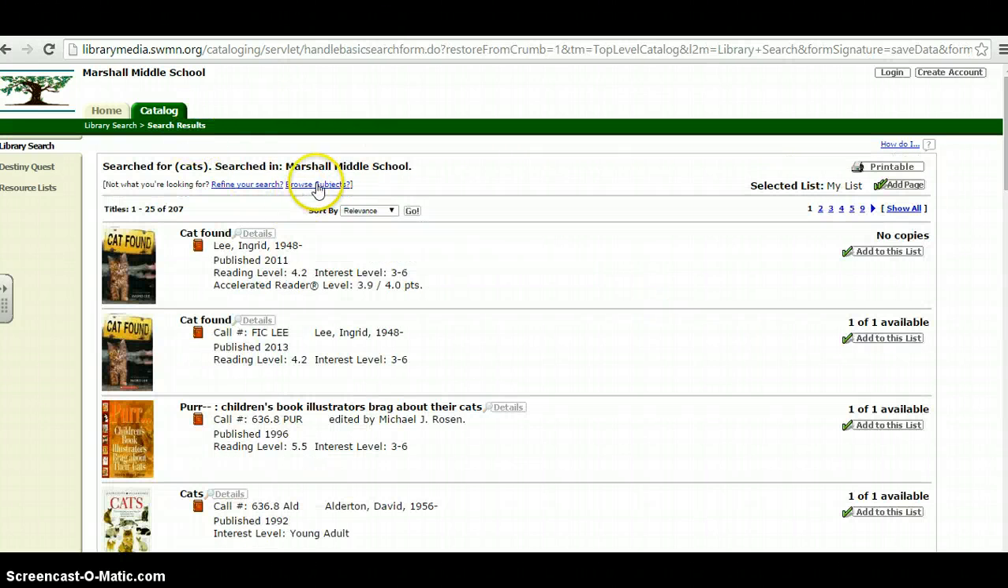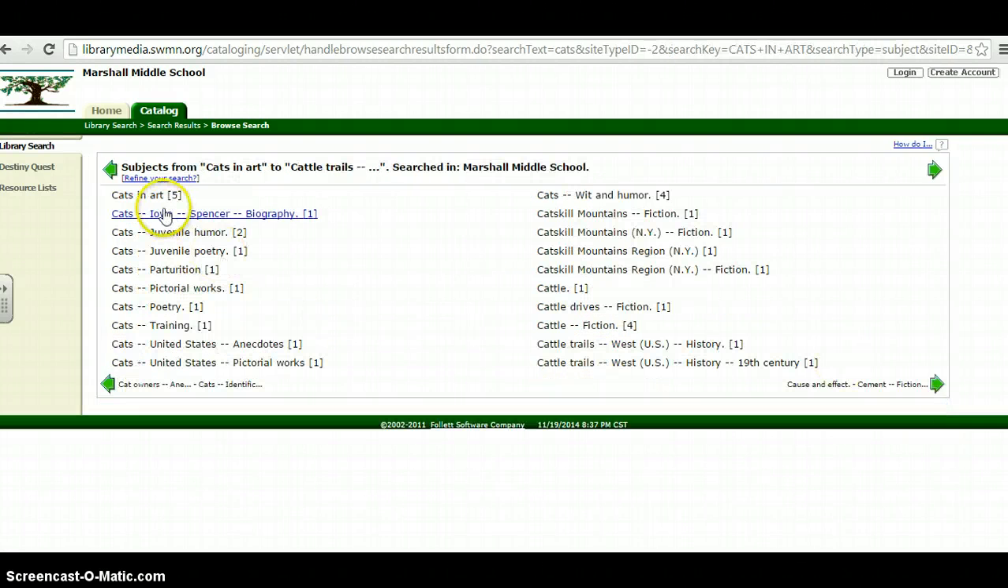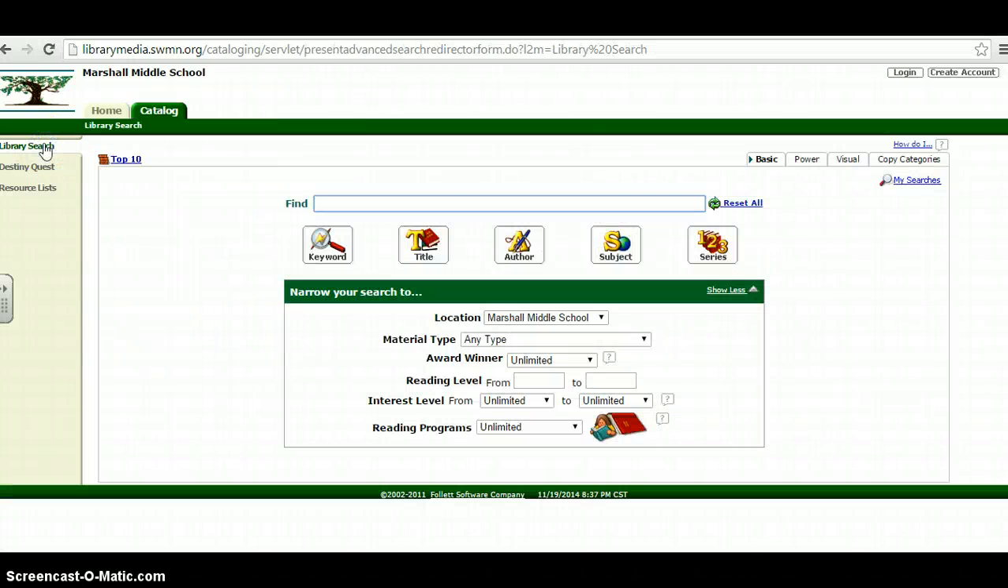But you could browse other subject areas. Again, cartoons and comics, comic books, fiction, cat identification. We could check further into it. We can find poetry about cats, training of cats, and humor about cats. So we've got all types of things that you could search for. We're going to go back to our search. Here's our cat search.